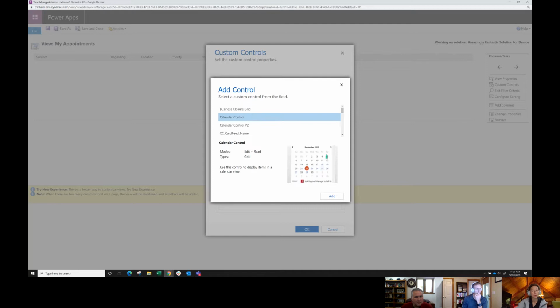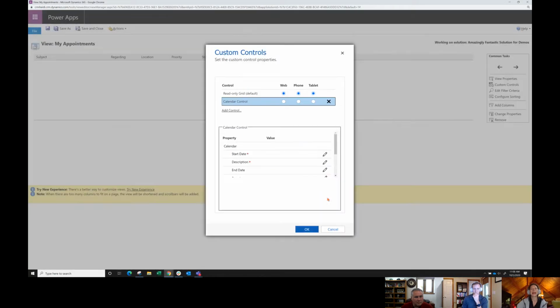It gives you a little preview of what that'll look like. And click Add. So the calendar control, there's a couple things that we need to configure before we're ready to go live with it. And they're obviously marked with a red asterisk here. So we need to tell it what the start date is. So when we put an appointment on my calendar for today, is that a start date today? Is that a complete date today? What do you want to map it to?